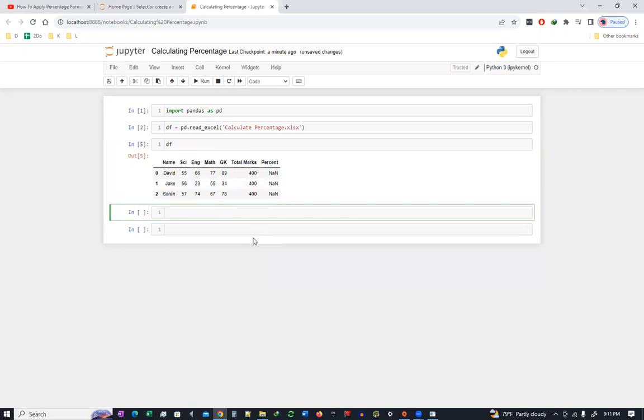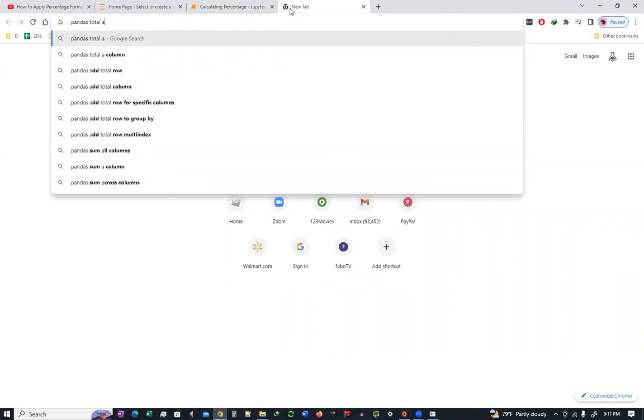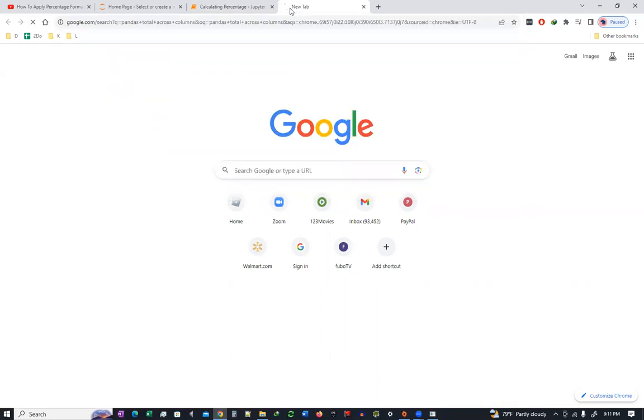At least to me, this will be something I'll normally Google just to calculate. We want to calculate a total this way from left to right. So let's say pandas total across columns.